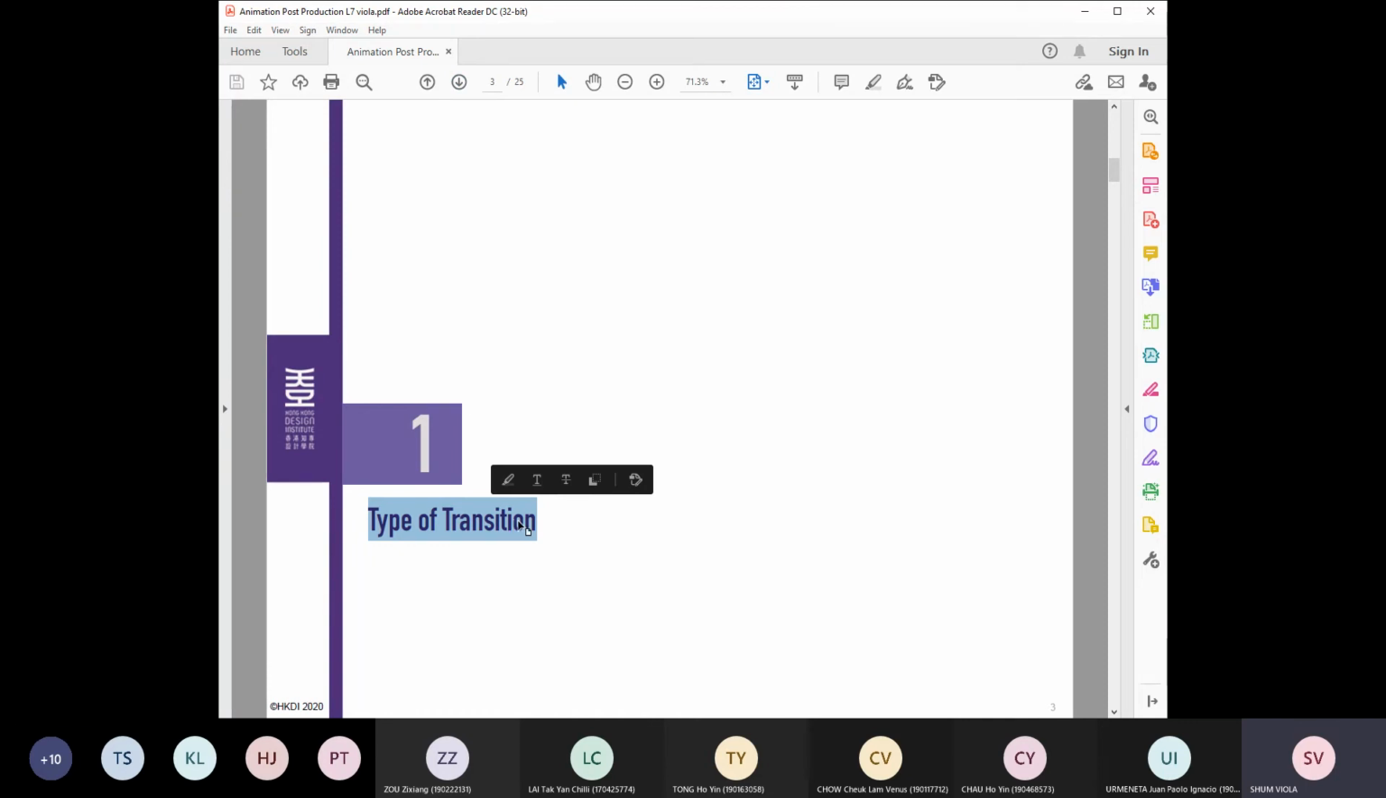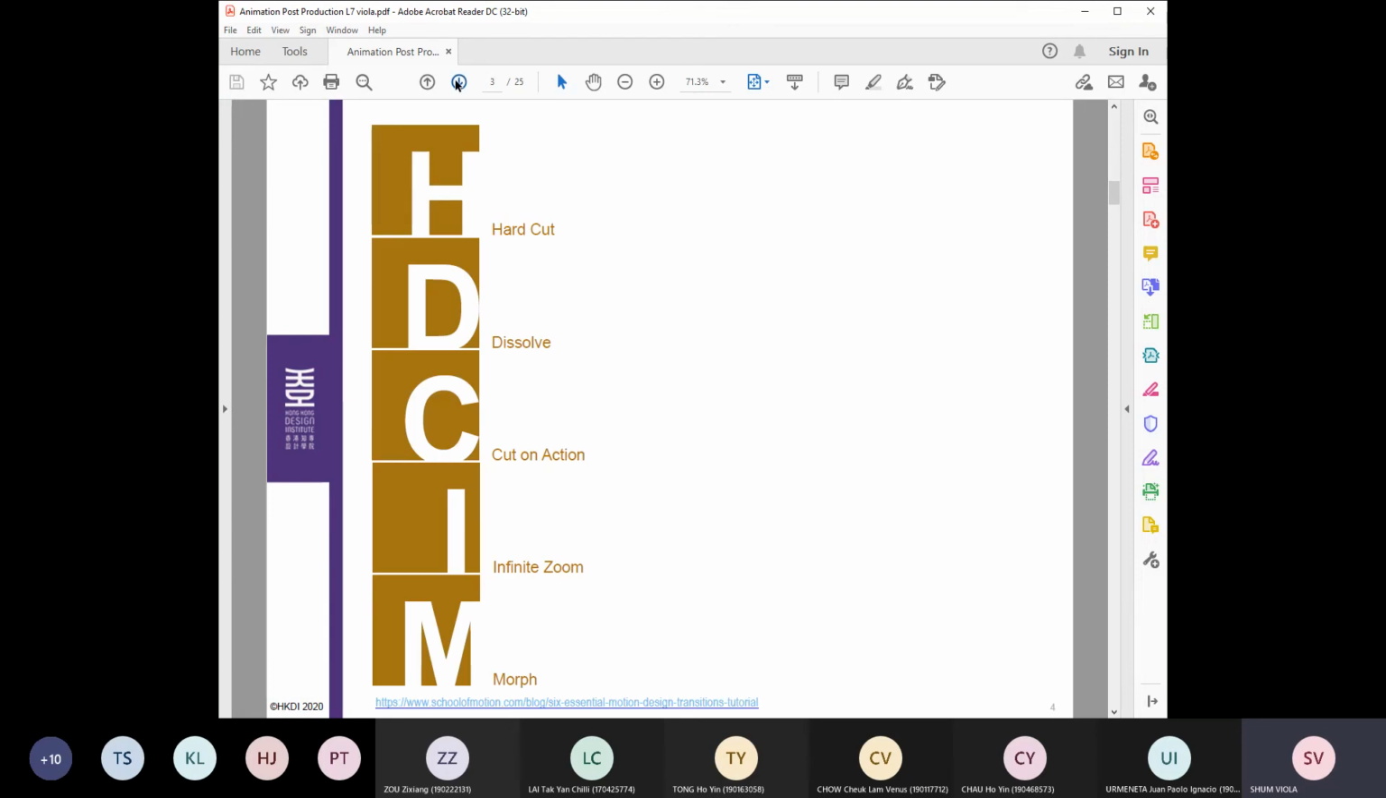Okay, what kind of transition can you think of when you're doing your end credit? First of all, here are some of the transition names, some kind of glossary, just to let you know there are different types of transition. The first one is the sharp cut, also called a hard cut. I will show you some samples here, and dissolve, cut on action, infinite zoom, and morph.